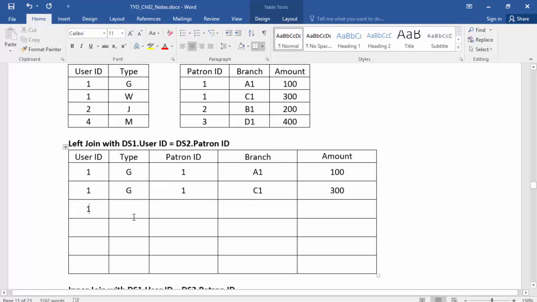So you have 1W, then 1A1 100 and then 1W, 1C1, 300. Okay. And then we have, so that's it, and then 2 has a match. So up to this point it is exactly same as the inner join, right? So you get 2, B1 and 200. Okay.